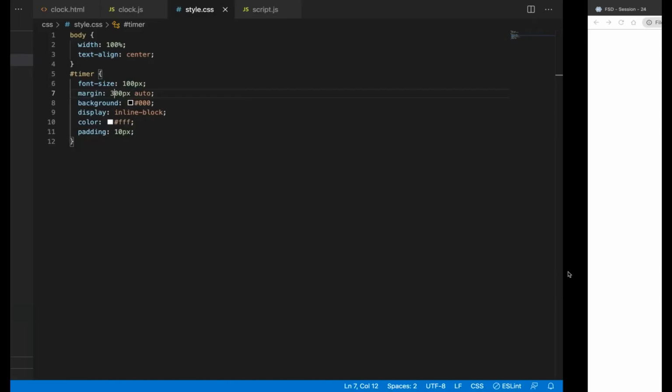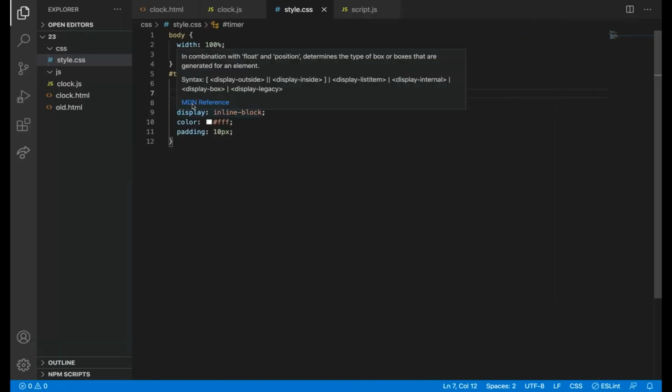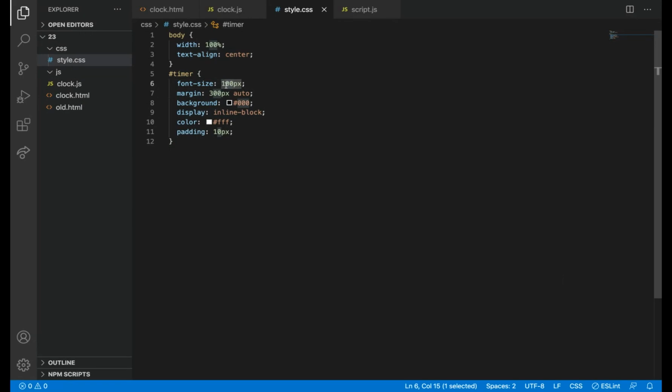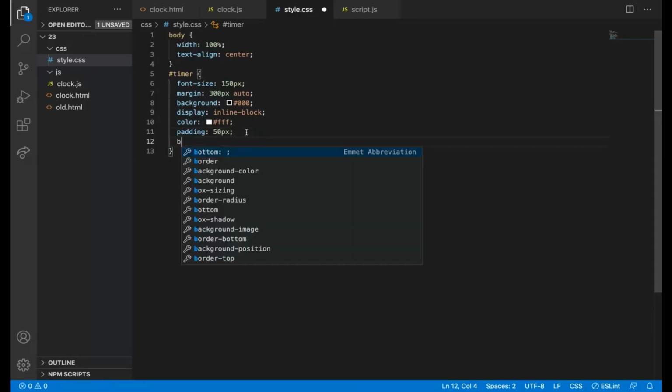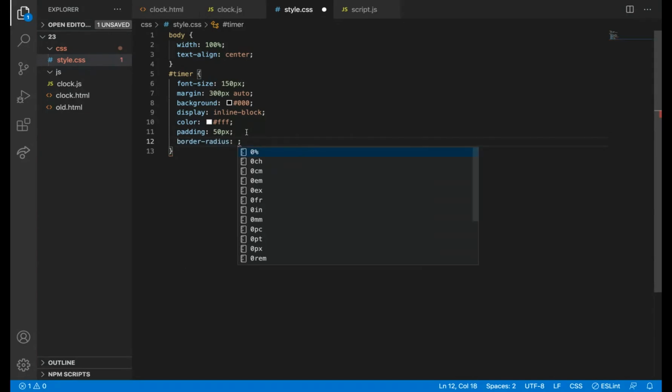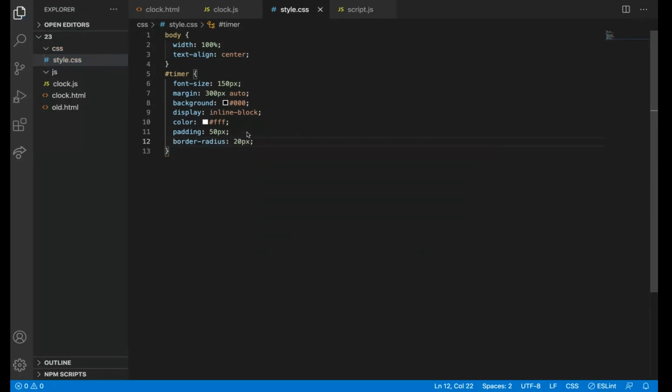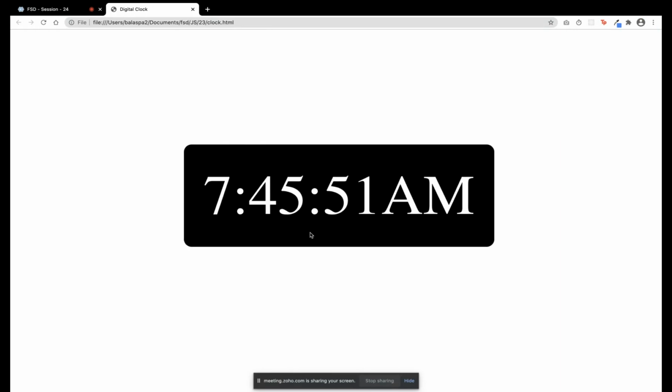Okay. I'm going to increase the font size also. And padding 2. Can add border radius. Okay. I have just added styles.